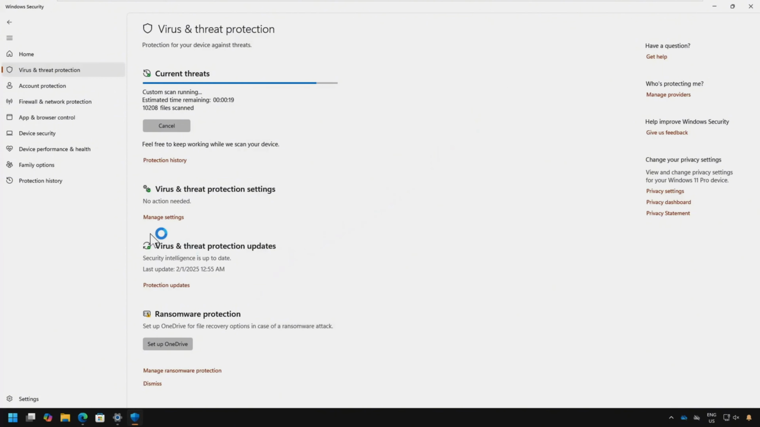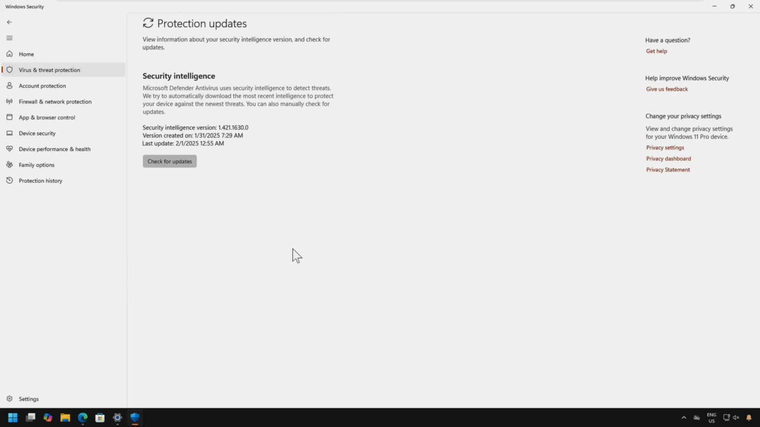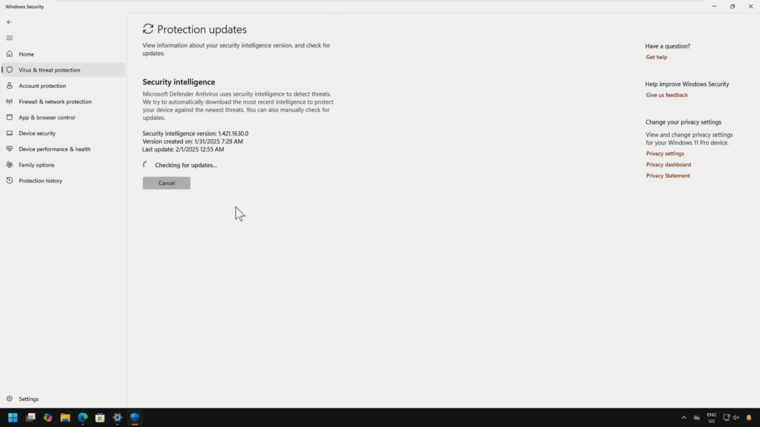And as I said, Windows Update includes all the definition files for the Defender antivirus tool. Either you can check the updates from here, protection updates. You can check for the updates, or if you have already scheduled the Windows update, it will automatically download all the critical updates, which includes the definition files as well.